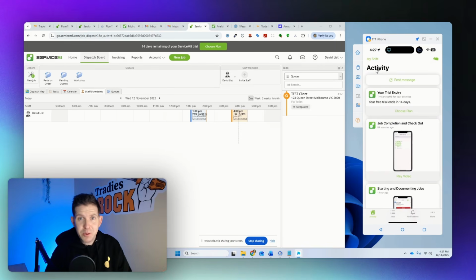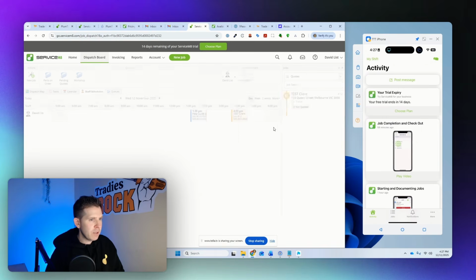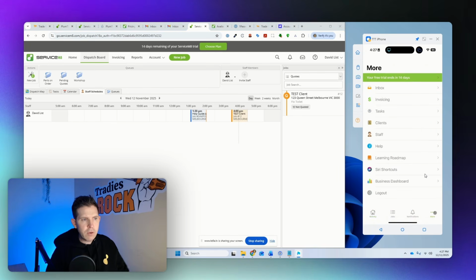I don't see a lot of people using this feed, to be honest with you, but you can post messages just like you can on the homepage over here. Let's go back to the dispatch board. What we're concerned about down here is this menu. So we've got jobs, notifications, and if we go down here to more, you'll find that here is kind of mirroring a lot of the features and functionality on the desktop.